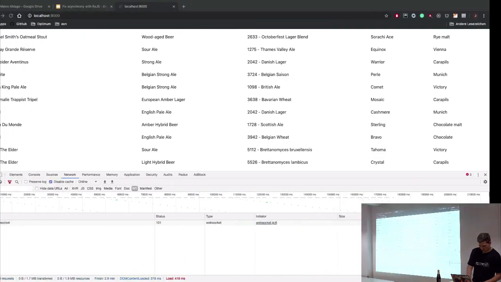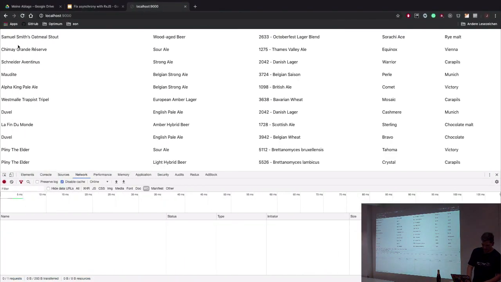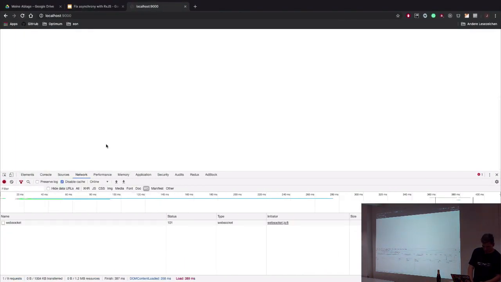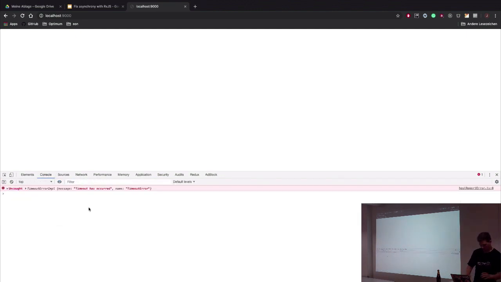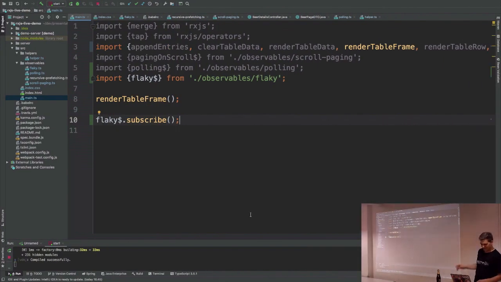So, clear the table, and so for those of you who don't see it, it's an error. I'm just not able to zoom, scroll, whatever. Doesn't matter. There's an error.